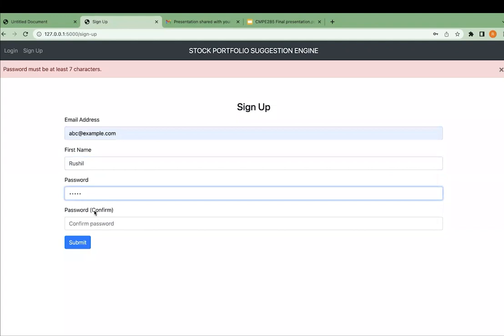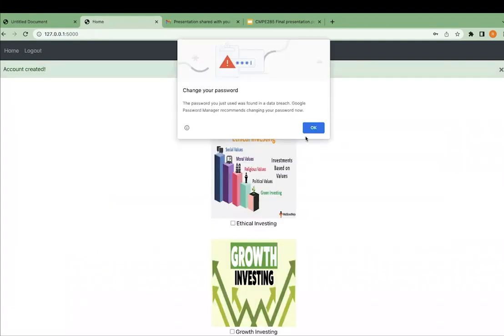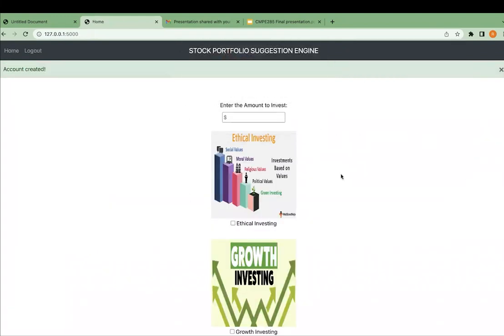Now, I'll go ahead and put a password of appropriate length. So when I do this, it will let me create an account, and after the creation is successful, if all the validation checks pass, it will redirect me to the dashboard of the entire site. And since this is a very simple application, we come straight to the point.